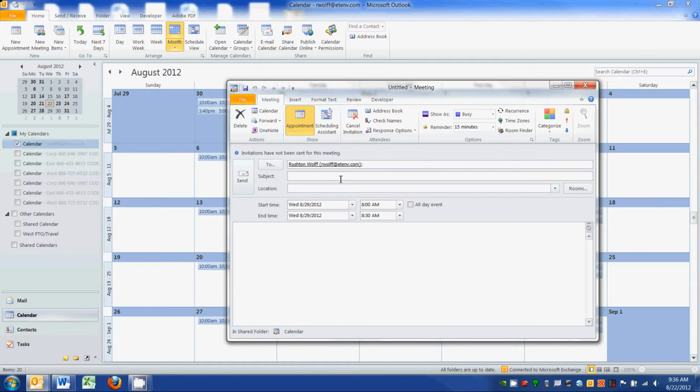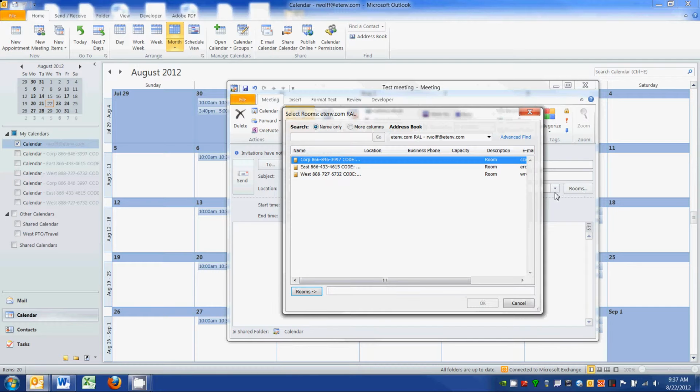So type the name of your meeting in the subject line, and in the location line, if you look to the right, you'll see a button labeled Rooms. Click on the Rooms button. This will bring up the conference call lines. So choose the line that you would like to use.